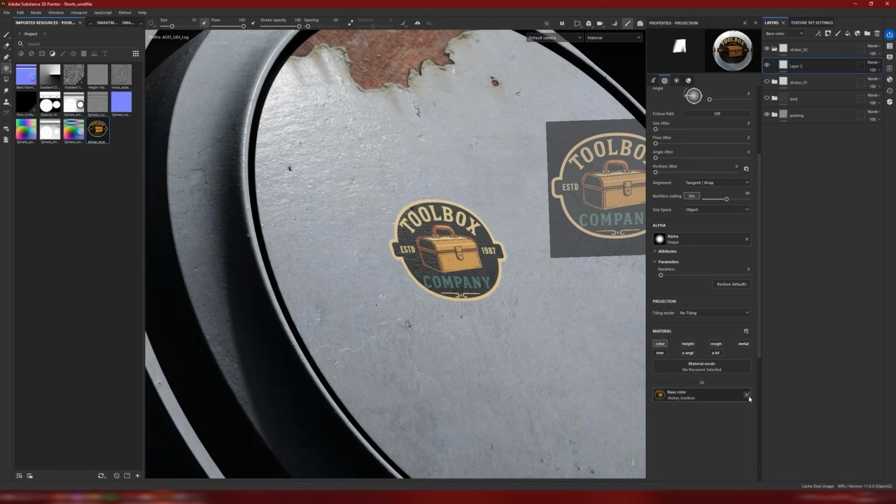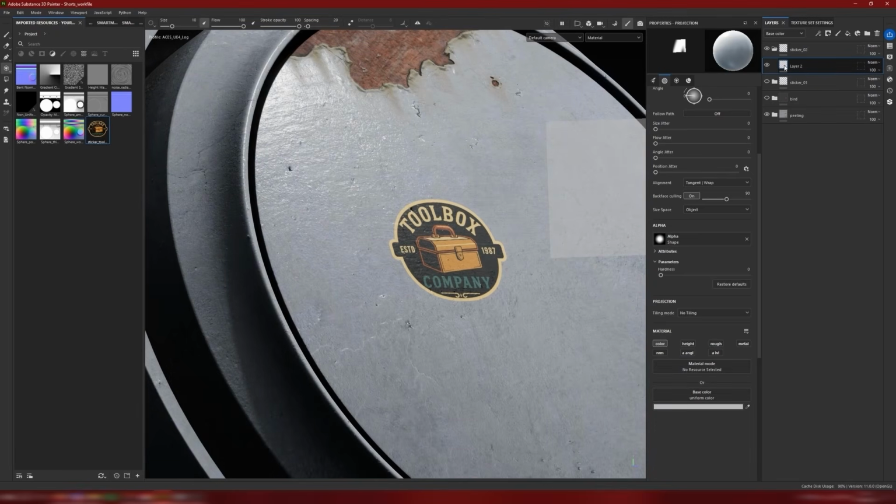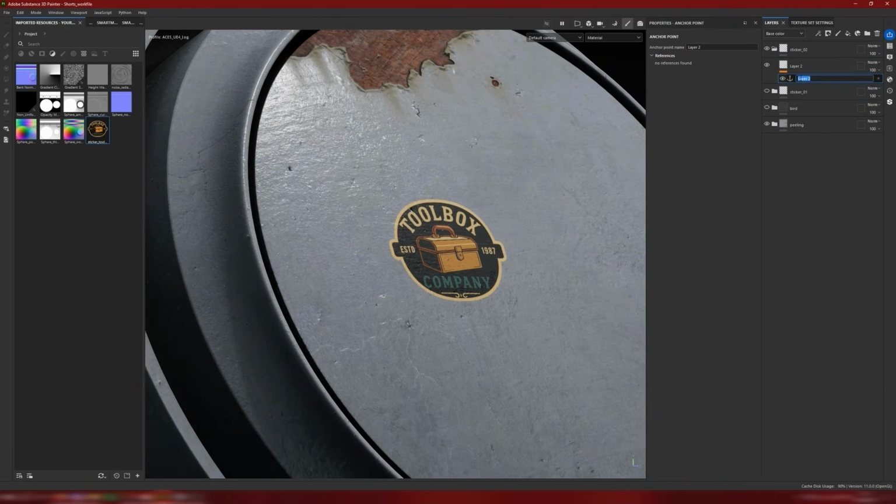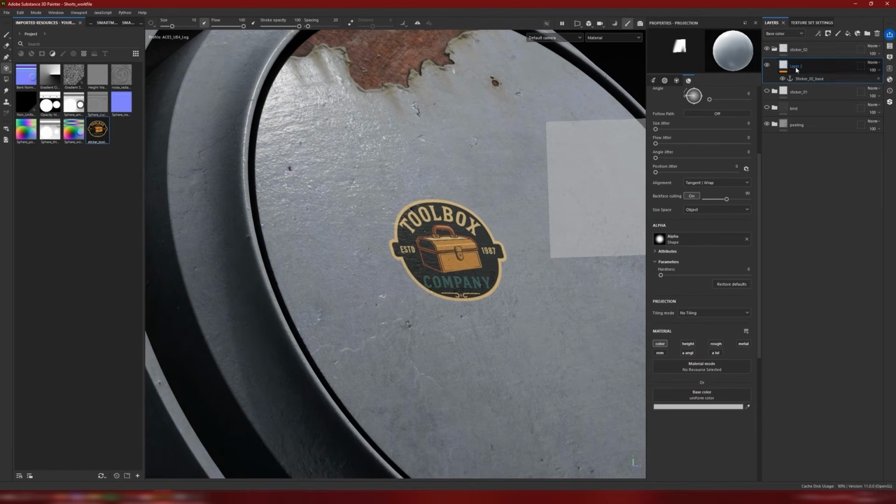And we're not going to use this fill layer, but we're rather going to use the information of it. So right click and create an anchor point and give it a name, such as sticker 02 base. And you want to give it the same name here. And we want to hide this one because we no longer need it. We just need the information of it.